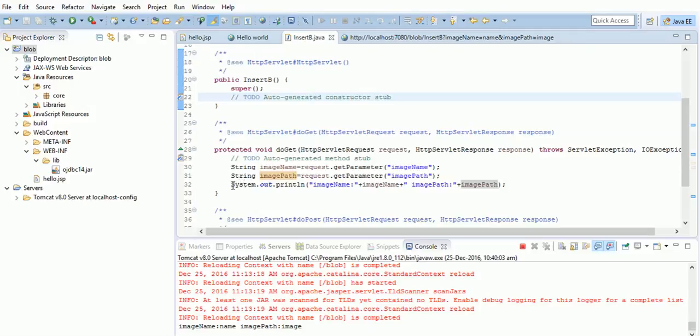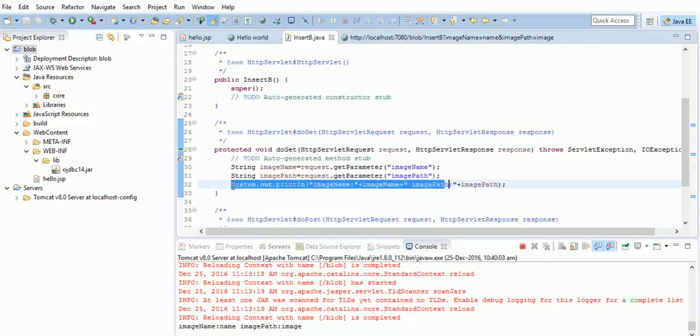Now let us take the image location, the image path, and try to get the file from it. Let us remove this, and file equal to new File, and wherever the image path is, let's get that file.